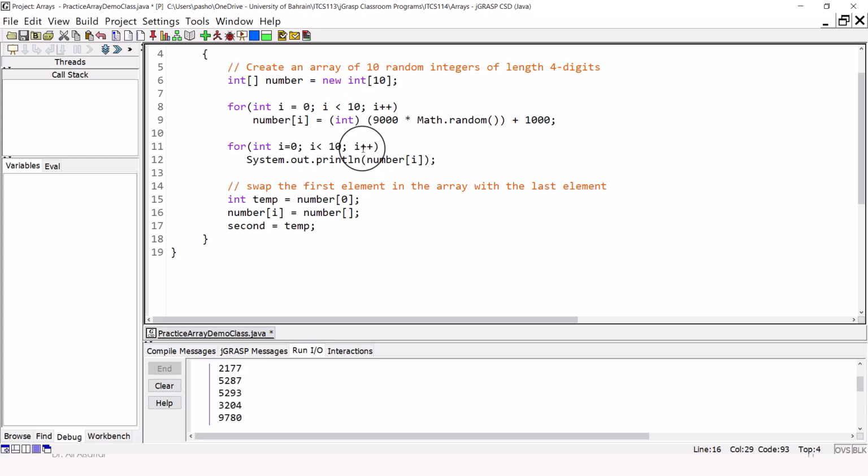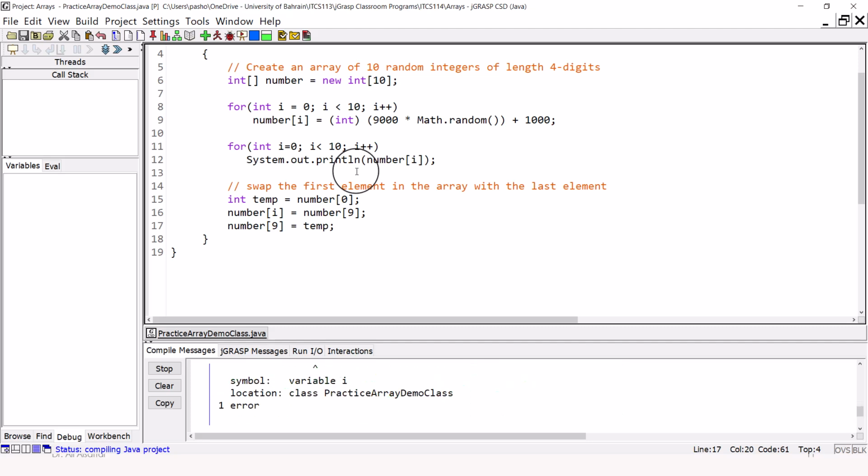So where is the last element going to be located? It's going to be located at index 9. So we will do swapping between these two indexed variables, between 0 and 9. After executing these three statements, the first element and the last element will be swapped. Let us see this in action with the canvas.